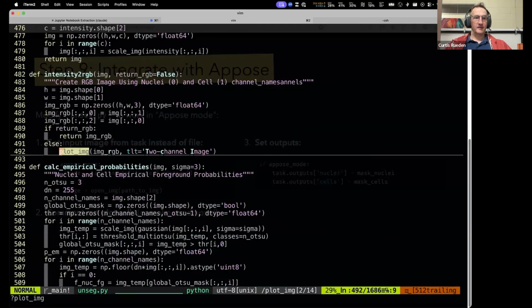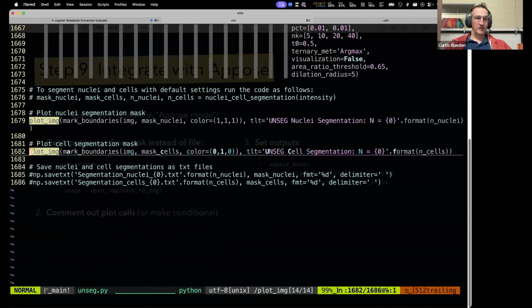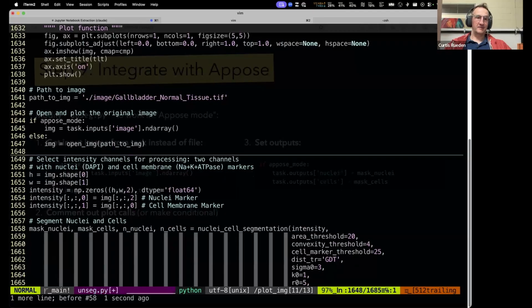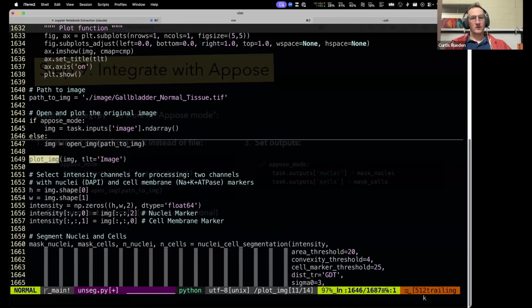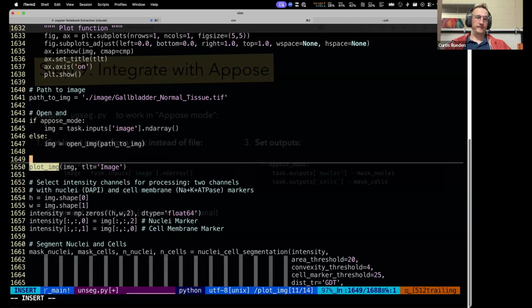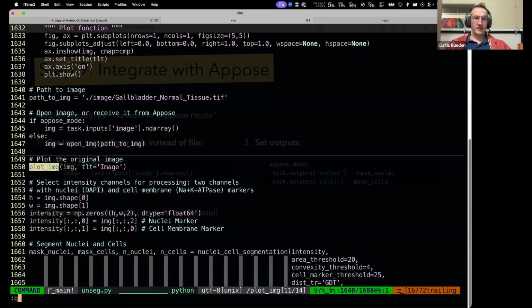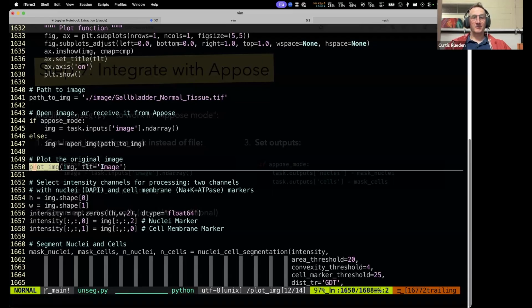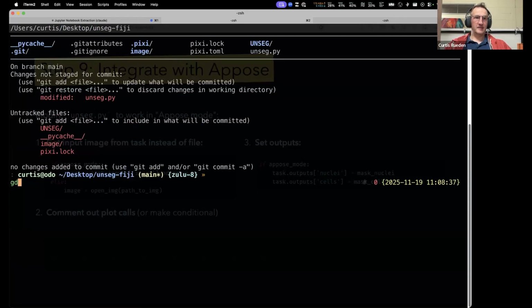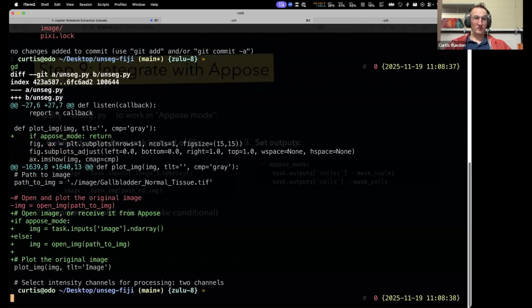And then where we were doing it below, it's here. This guy doesn't have to be in the else anymore. Okay, so you can do this to your taste, but I've now disabled the plot image for any time it's called. If we're in Appose mode, it just won't do it at all. So that's step 2. Looking good so far.